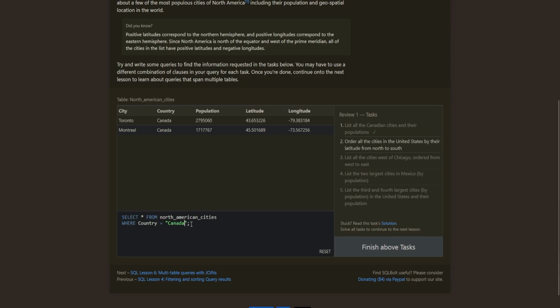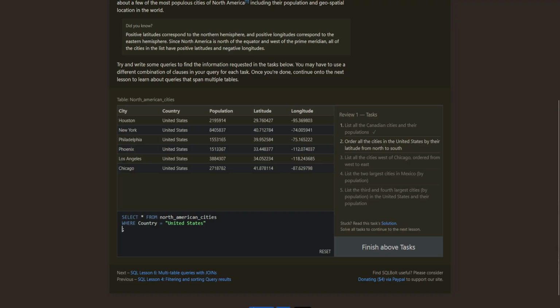List all the cities in the United States ordered by their latitude from north to south, right? We need the United States, and we need to order by latitude, and decimal.